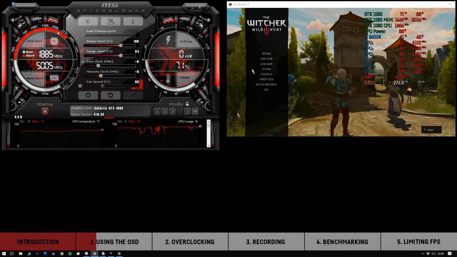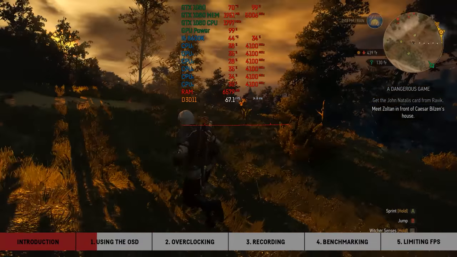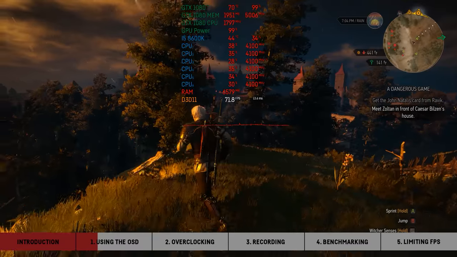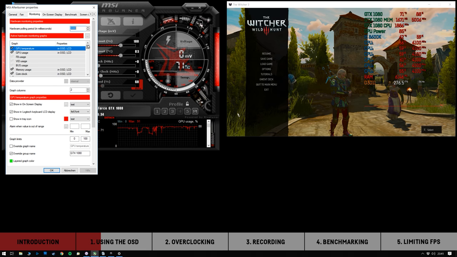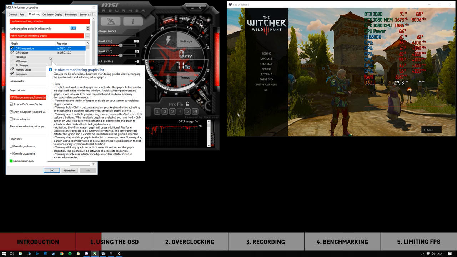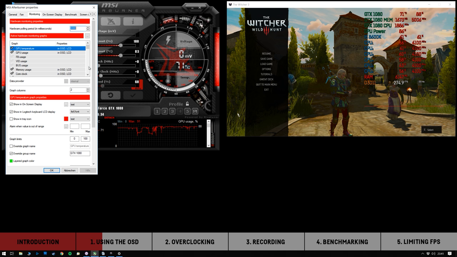But what most of you want to know is how to get those infos right into your game. Now to start, you will need to select which information you actually want to see in-game. Open the monitoring submenu once more and make sure to check the Show in On-Screen Display hook for all the infos that you actually want Afterburner to show you on the in-game overlay. So, for example, we click the memory usage, and now if we activate this hook, it will be shown on our OSD.